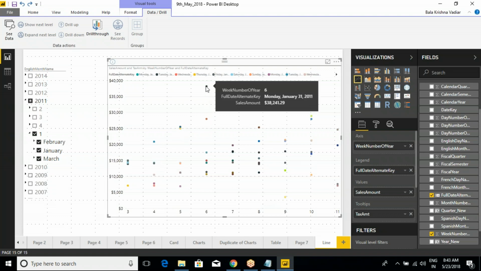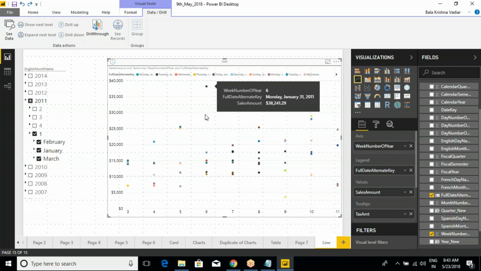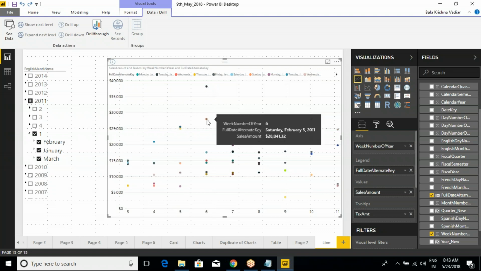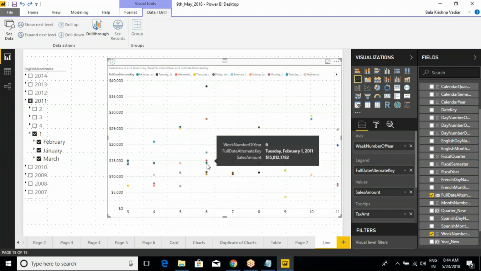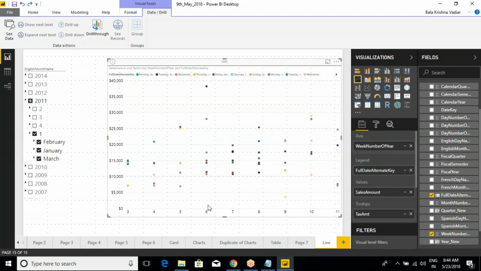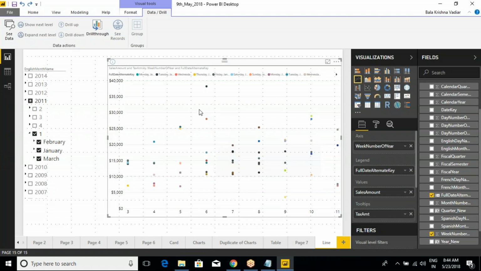Now when I keep the cursor, you can see week number 6 only, but see the days: Monday, Jan 31st, Saturday, February 5. How come it is the same week? Okay, it can be possible. February 4, February 1st, January 30. Whatever value is available at the database level is what is showing right now, so you don't need to worry why this day is coming in that particular week. That's how the backend data is available.